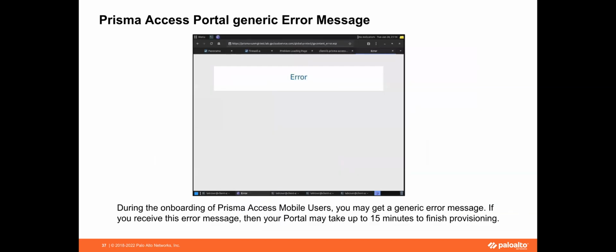So if you see this error when onboarding GlobalProtect mobile users, there is a deployment status for the mobile users, for the MUSPNs or gateways, but not for the portal. The onboarding of the portal usually takes about 15 minutes, longer than the MUSPNs. So this generic error is displayed by the portal during the final configuration period. When you see this, that means you're almost there.